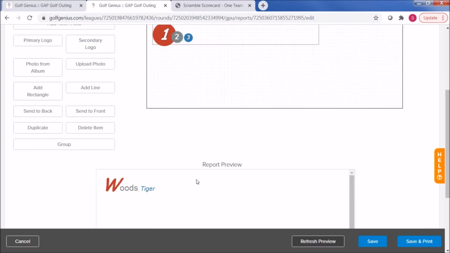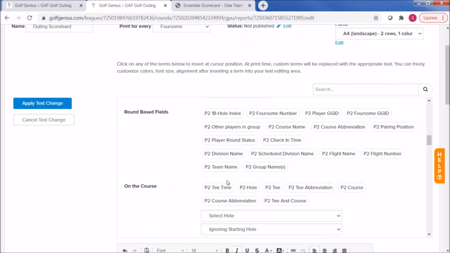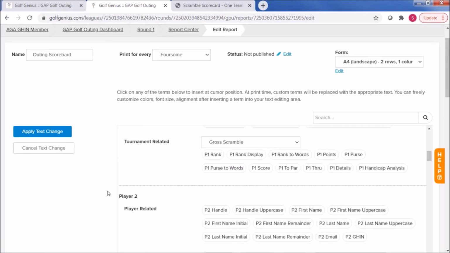But we want to add more players since it's a 4-player team. So what we can do is we can go through that whole process again, where we can go to player 2.